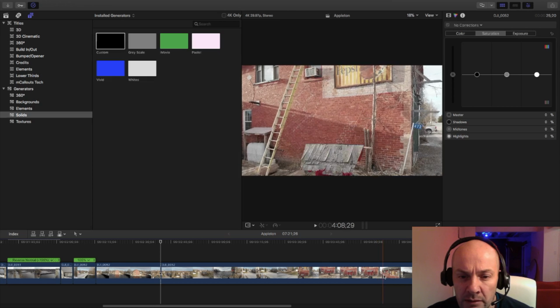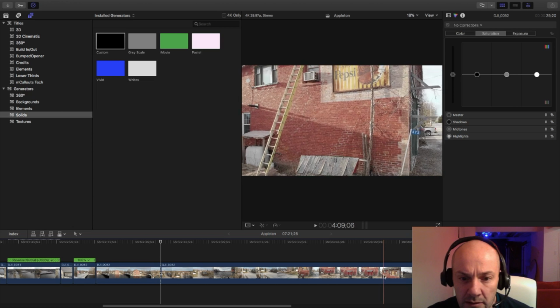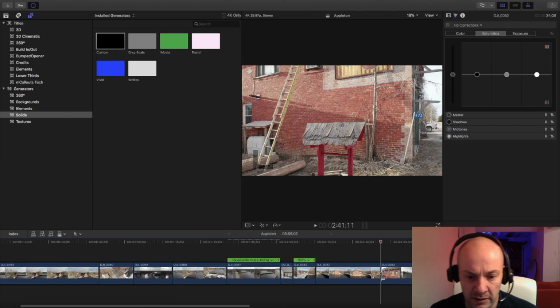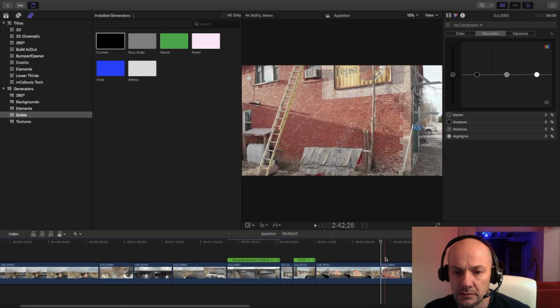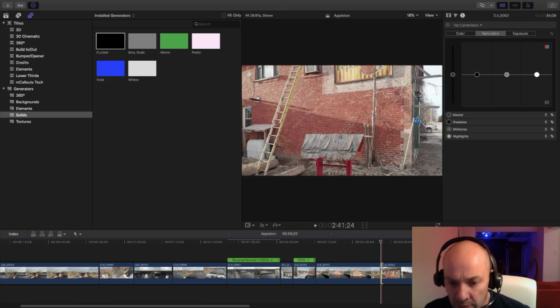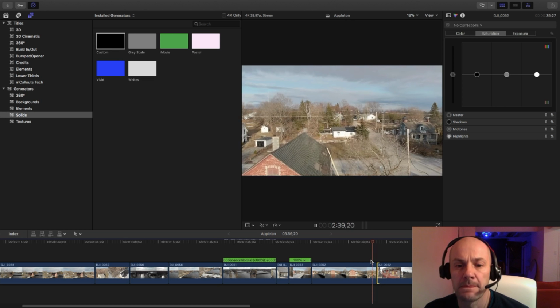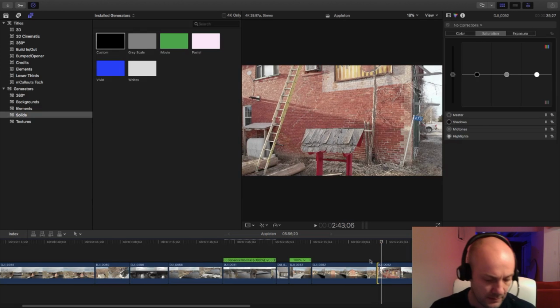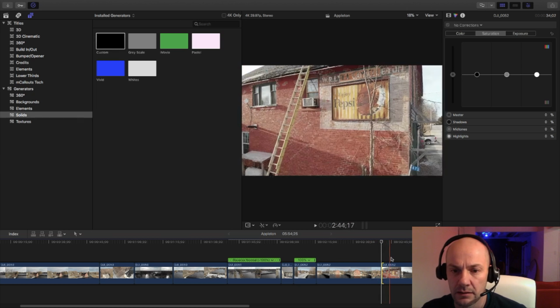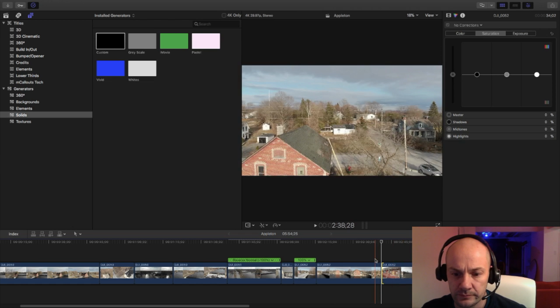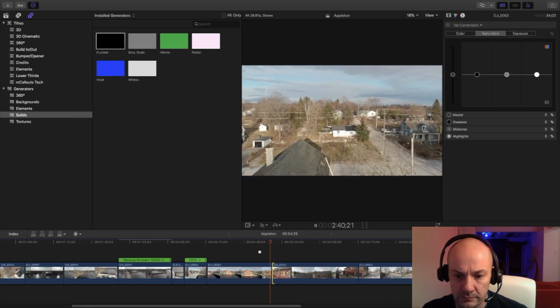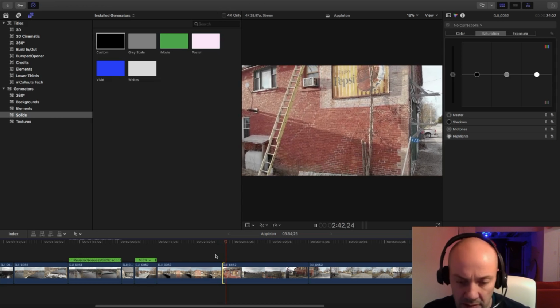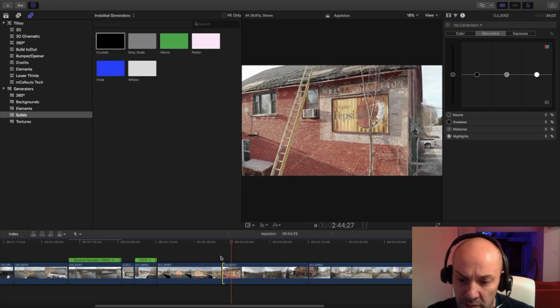So that was right at the well, and right before it moved up, so option bracket. So there'll be a transition there. Maybe went a little bit too far there. Nope. Option bracket. There we go. Pressing the H key to use the hand to move along my timeline.